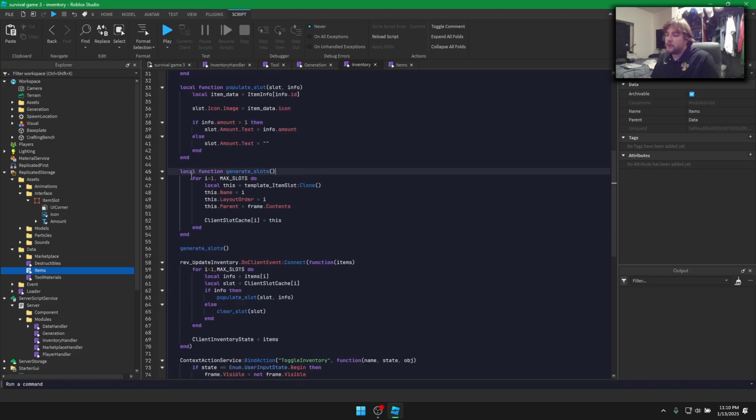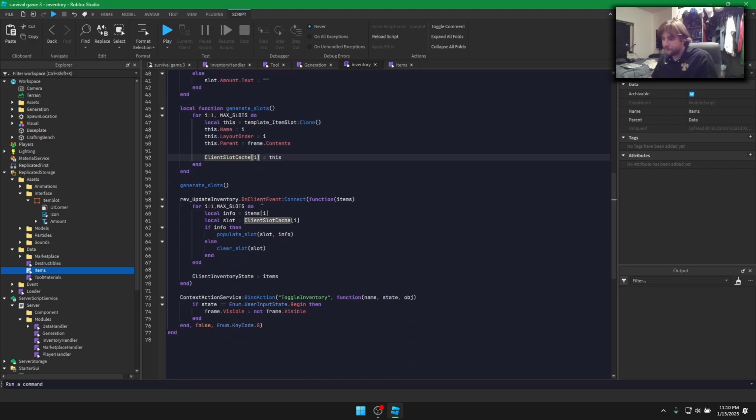We have a generate slots function here, which creates each slot for the max number of slots. It just gives it a name, a layout order, parents it, and puts it in the client slot cache here, which holds on to which slots we have, and puts them in order.